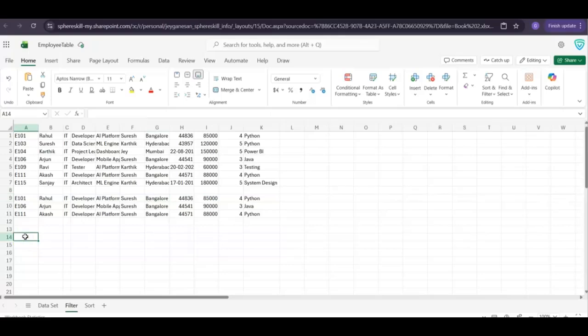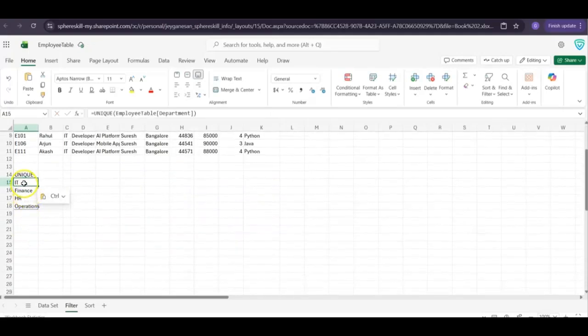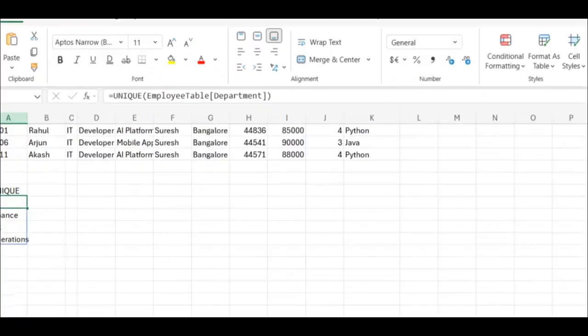We will see now UNIQUE. So what is unique? We will see it now department-wise. Let me take the unique field. It will provide you the distinct values of the department field. So how did we achieve it? I will show you the formula once again. You can see here UNIQUE employee table department.